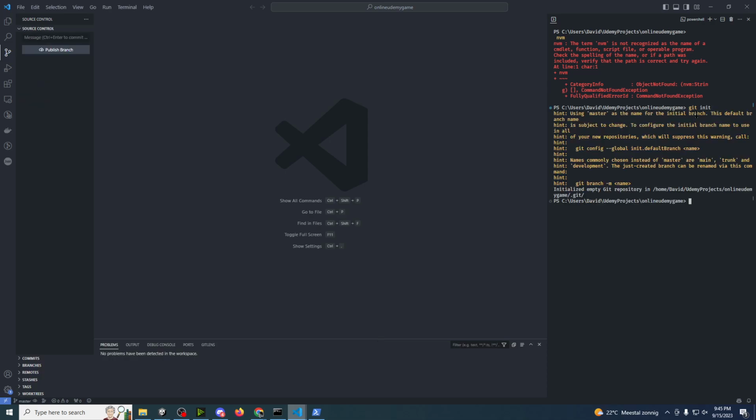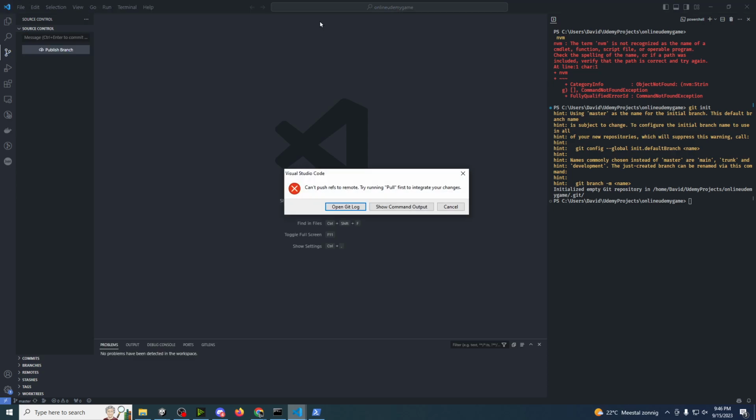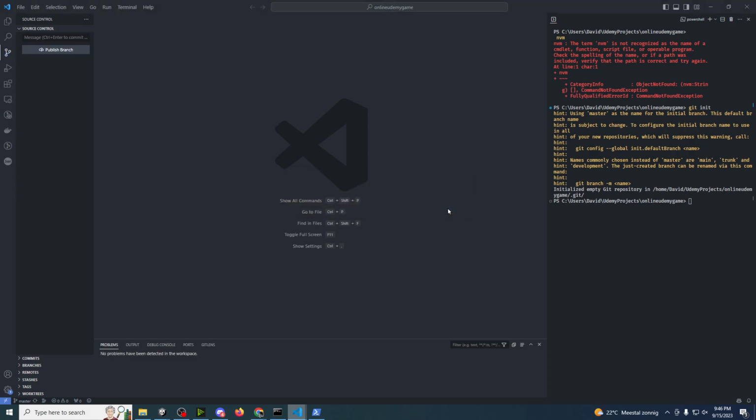Using master as a name, okay. Git init happened. Let's publish branch. I think I should be able to. Online Udemy game. Publish to GitHub private repository public. Of course, if you're going to make a real game, make it private. If this is the first time setting up GitHub, when you register you do a private GitHub repository.